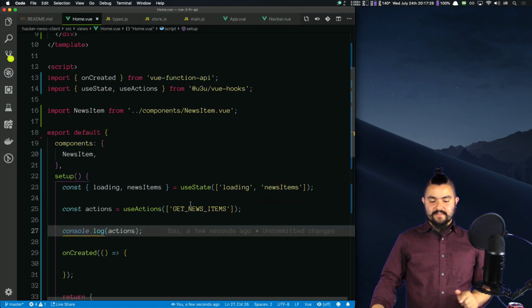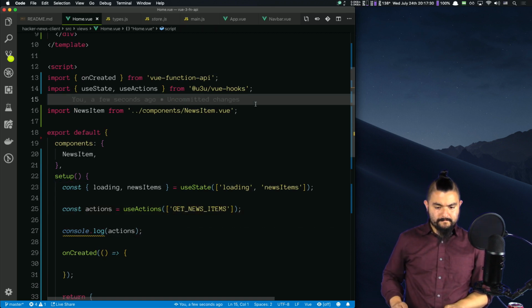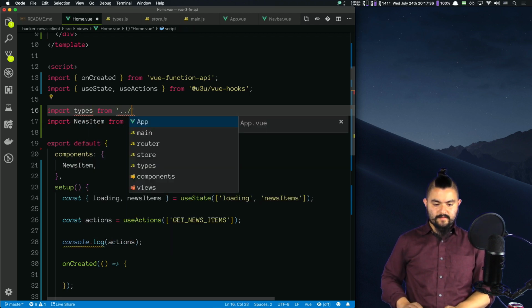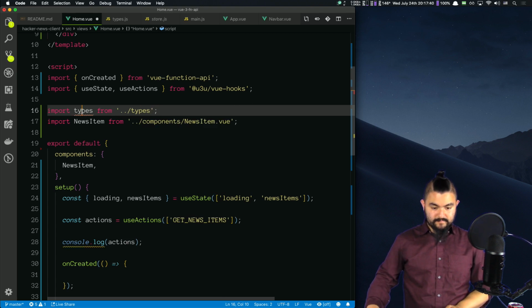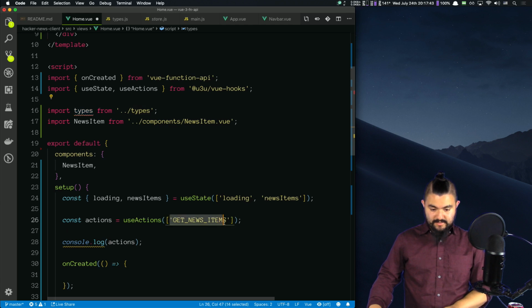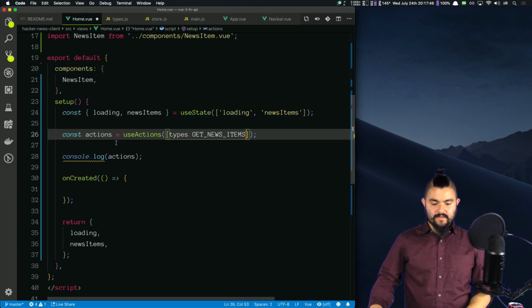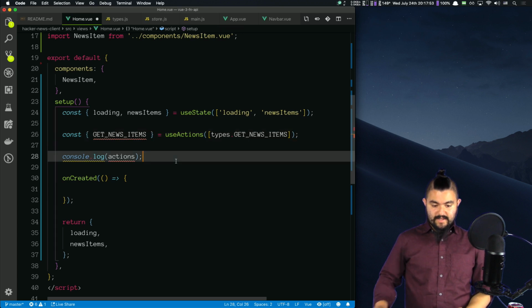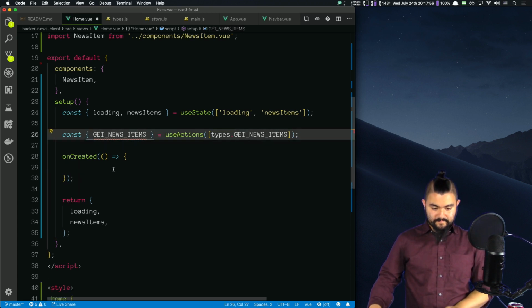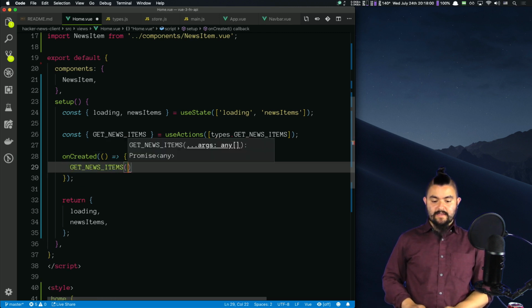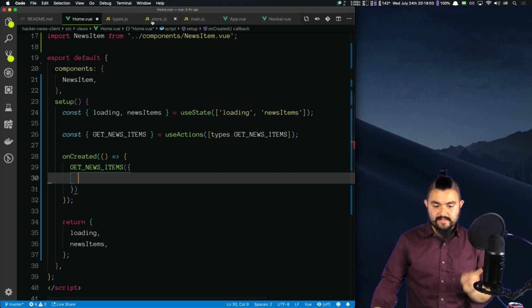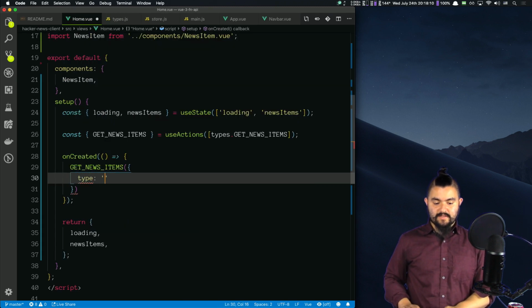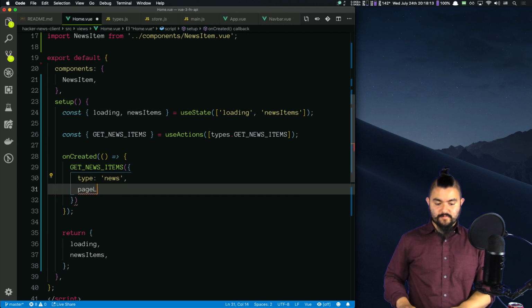So yeah, let's bring in our types so that way I don't have to pass this in as a string. Yeah, let's import types from types. And then here I can say useActions types.getNewsItems. And technically I can destructure this. And now in my onCreated, I can pass in an object that has, let's see what we're expecting. We're expecting an object that has a type and a page number. So here we'll say the type is news and the page is 1.